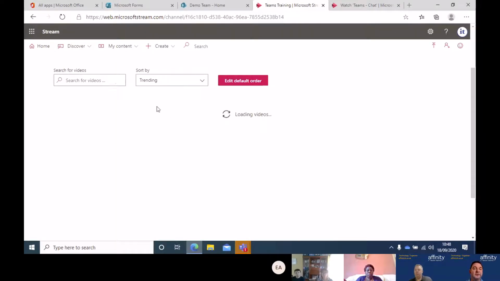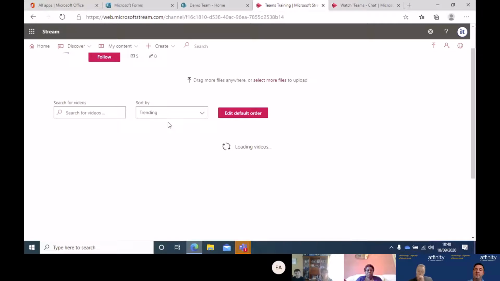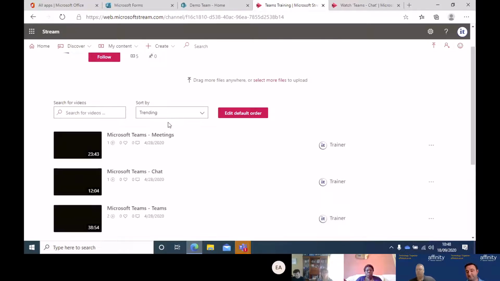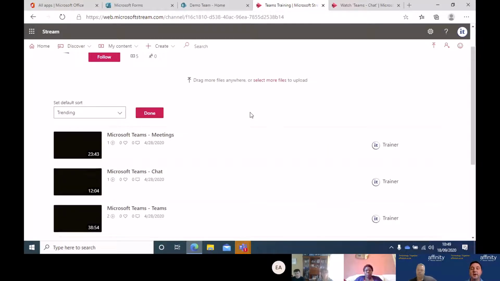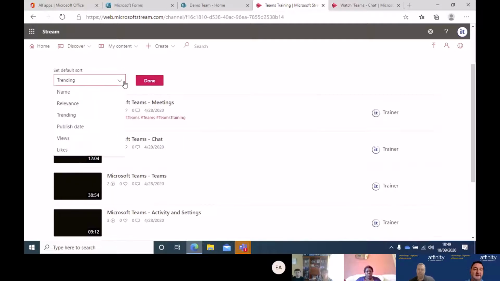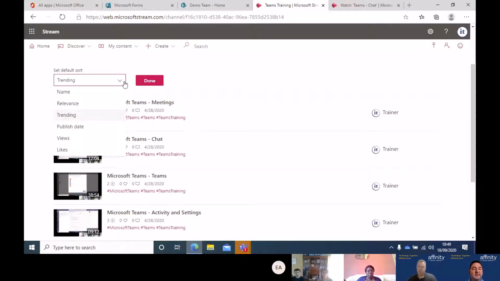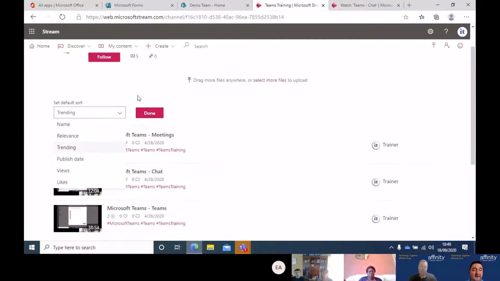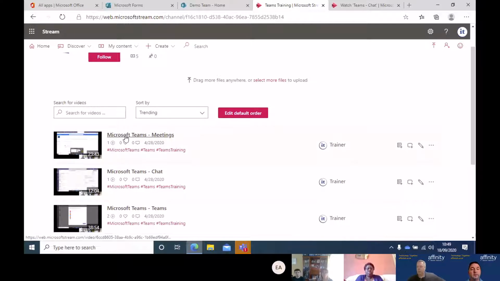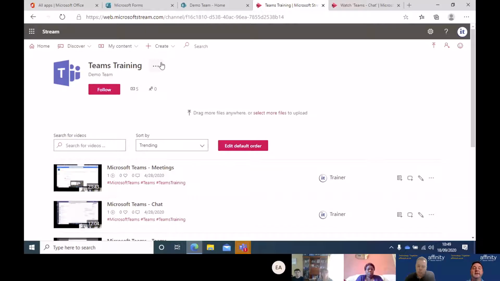You can sort by trending. The only thing, by the way, is that if you want to edit the default order, it says by trending. It doesn't give you the ability to sort by alphabetical or name or anything like that. So if you want the videos watched in a very specific order, you would need to rename them as 01 dot, 02 dot, 03 dot, so that Microsoft will do them in actual order. So that's the only little thing about that.